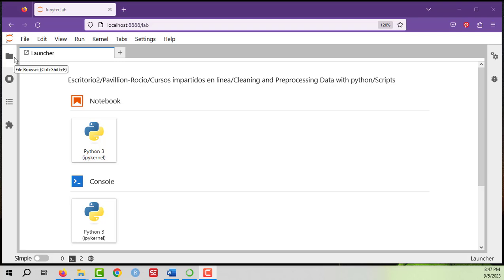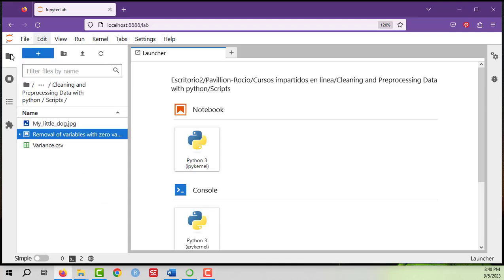In addition to the main menu, Jupyter Lab features a sidebar with 4 tabs. Clicking on the folder, we can see all the files contained in the directory we are in. In my case, those inside the folder named Scripts within Cleaning and Preprocessing Data with Python. The second one is to turn off the internet. The third one displays the table of contents we have in our notebook.